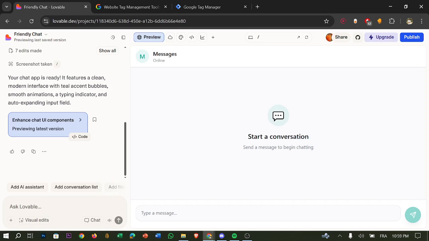Okay, so and there is method B, manual GTM code. So use the scripts only if Lovable doesn't provide a GTM field.